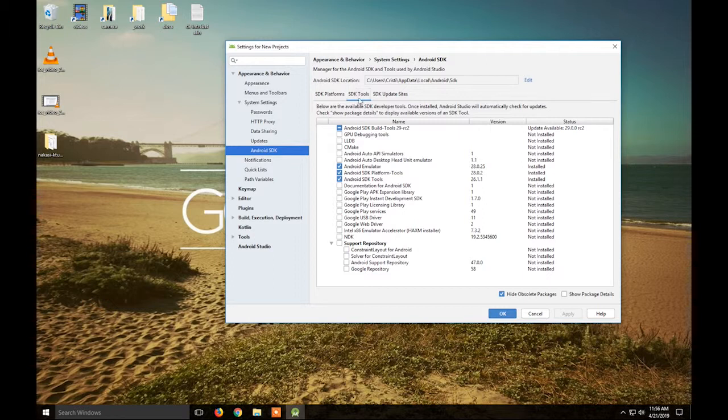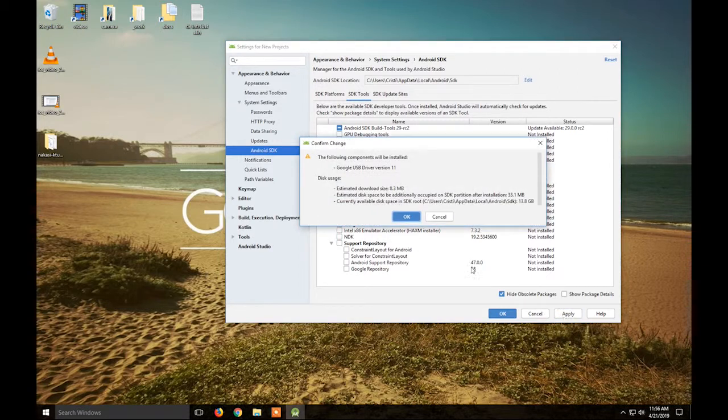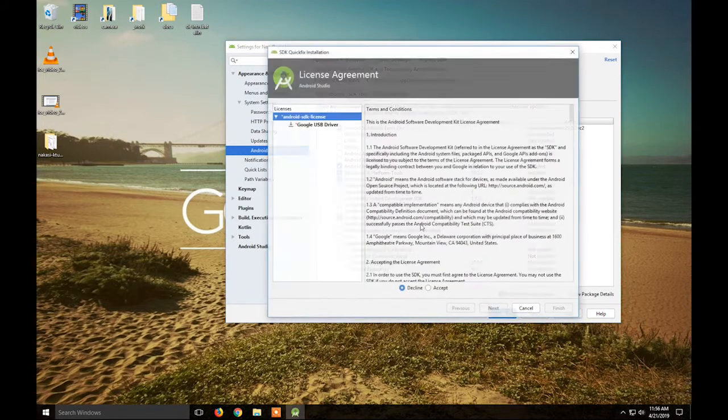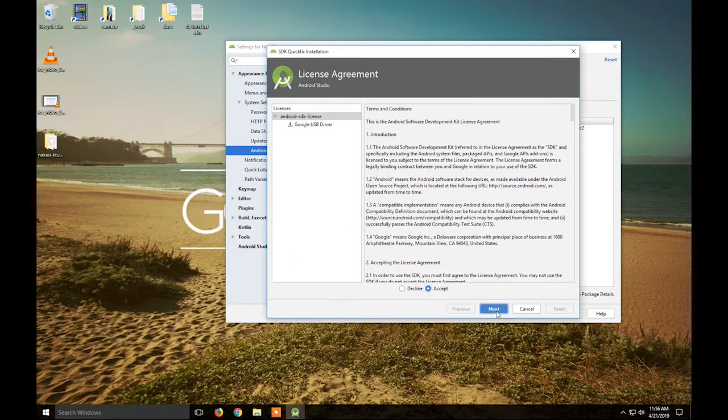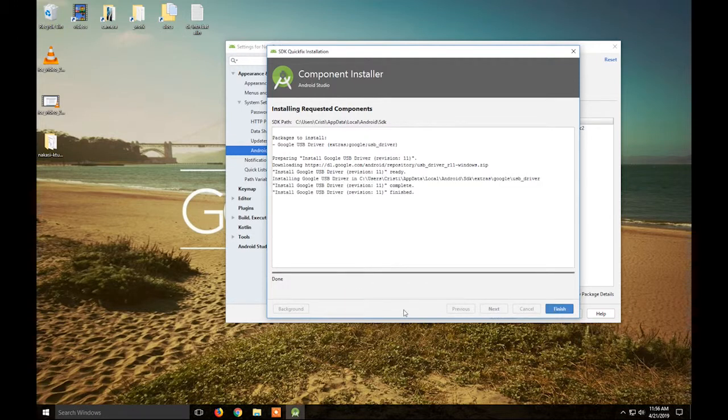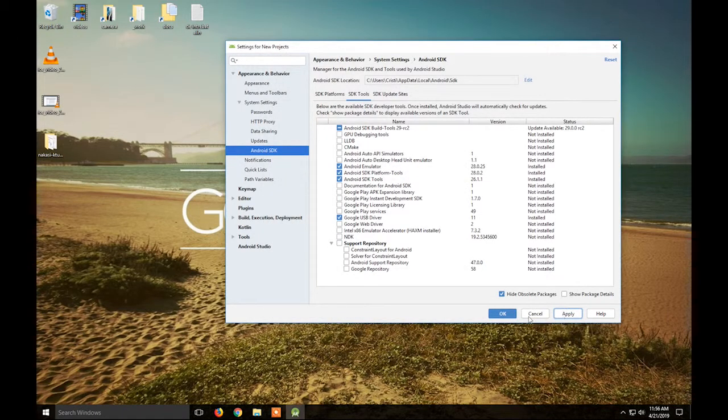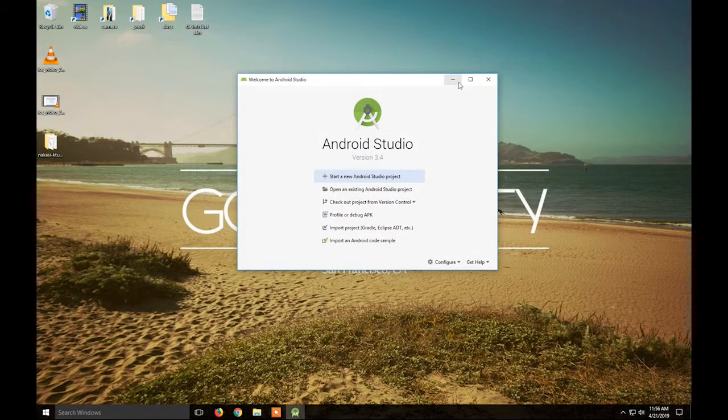Then we go to SDK tools. So Android SDK, SDK tools, there are these tabs, and we need to check Google USB driver, and that's the only one. And we click on apply, and it will say that it will download some new components. Click OK, accept, next, and wait for it to finish, OK, and we can just close this.